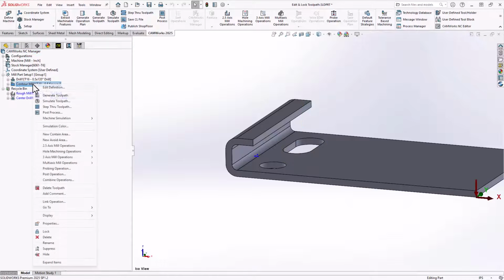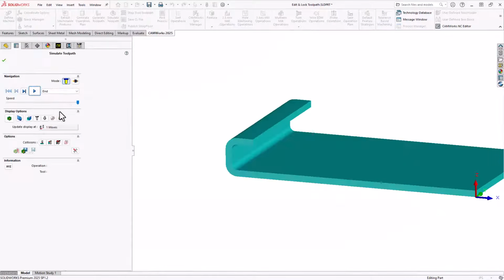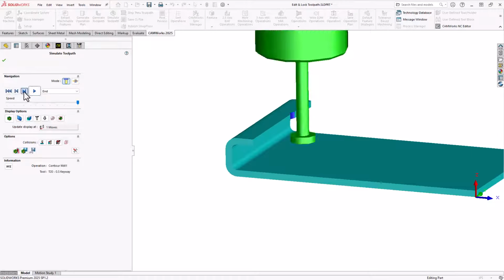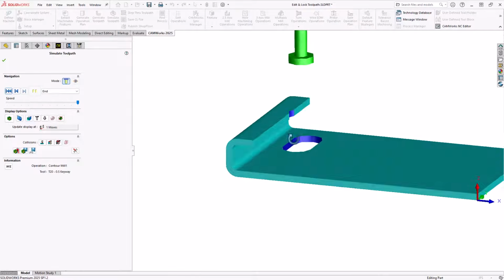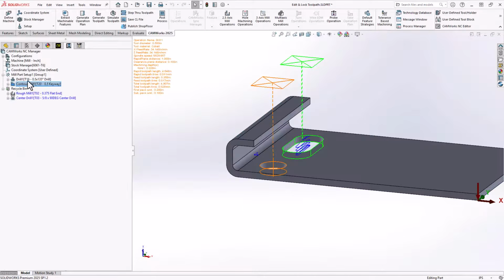If we take a look at a simulation of this operation, it's the entry that causes the gouge. There's no room for this thing to really just plunge in and then machine the pocket. After that, I'm clear. I can machine that pocket and I'm no longer colliding with that overhang. So it's just the entry I need to correct for both operations.